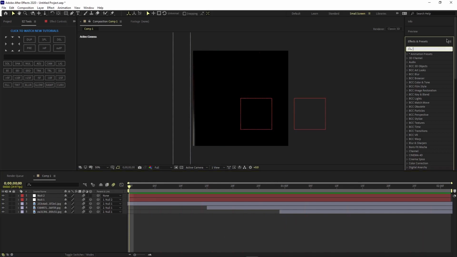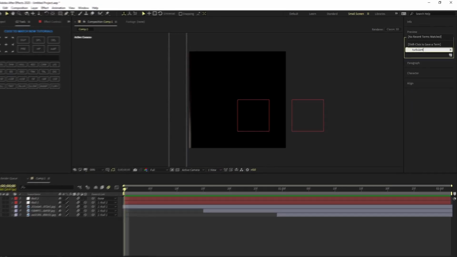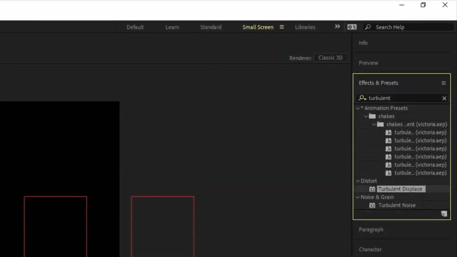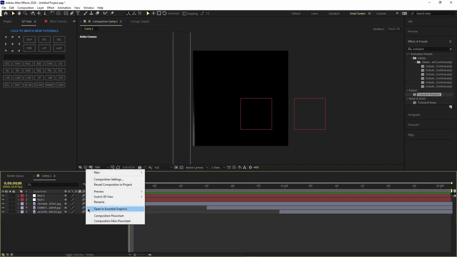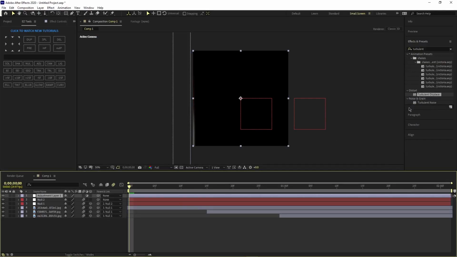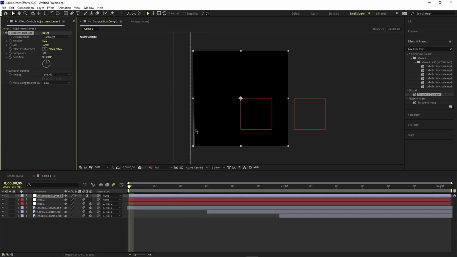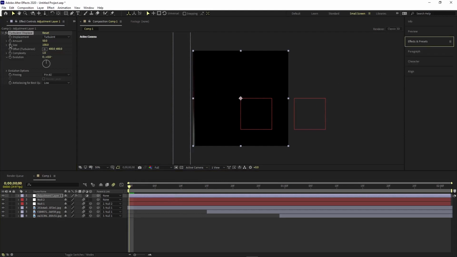So for this, go to Effects and Presets and search for turbulent displace, and yeah, we need it too. We then make a right click on the timeline, new, and create an adjustment layer, and then add the turbulent displace on your adjustment layer. I show you my favorite settings now. I use it on almost every transition because it looks cool.